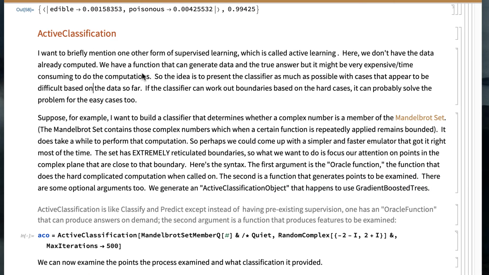I also want to spend a few minutes on a species of supervised machine learning called active learning, and here our Wolfram language function is active classification. Here's the idea. So far we've had the data, the training data at least, and so we built the machine using the training data. But what if data is expensive to collect? Yes, you can compute it if you have to, but it's expensive.